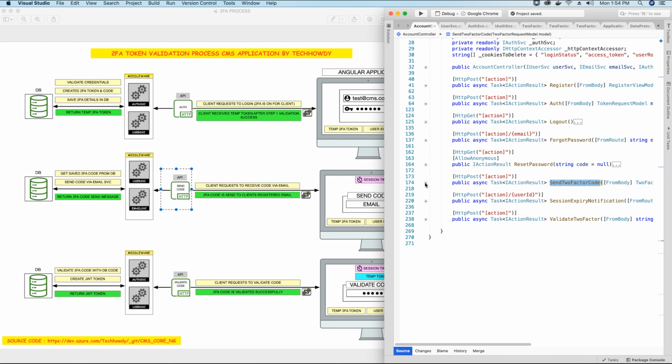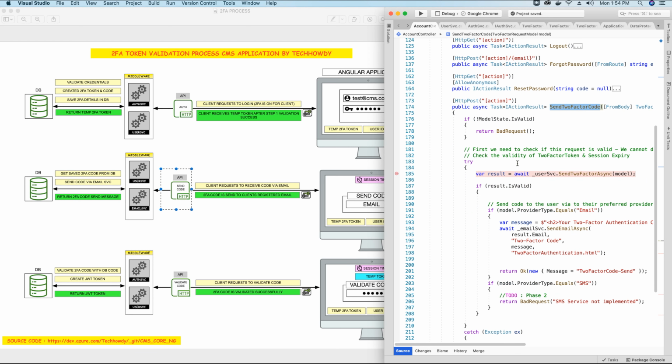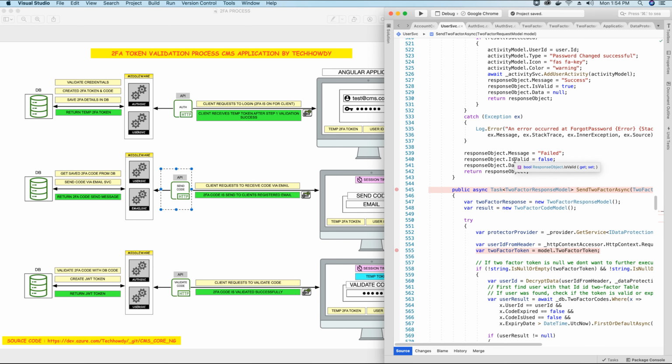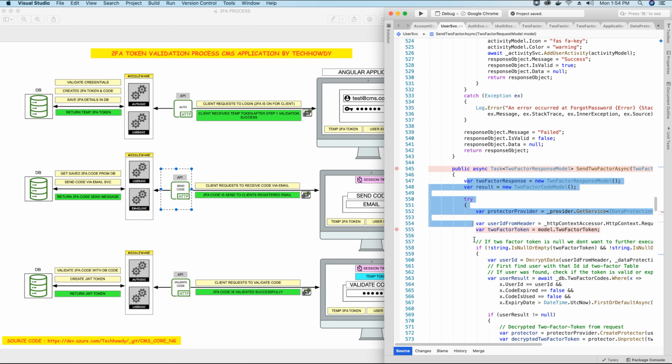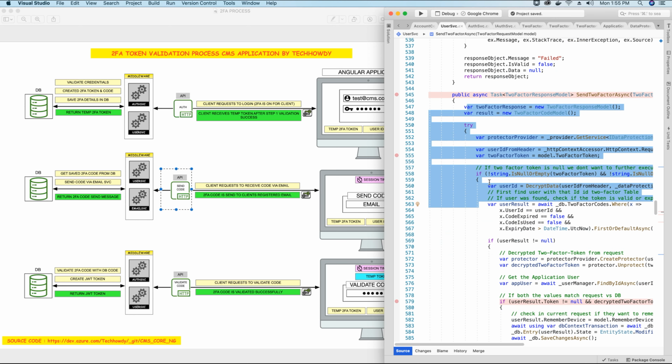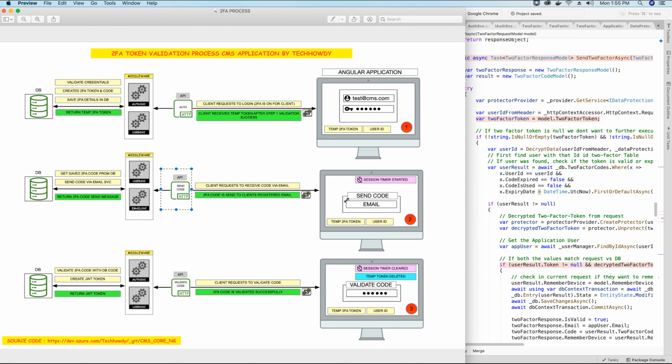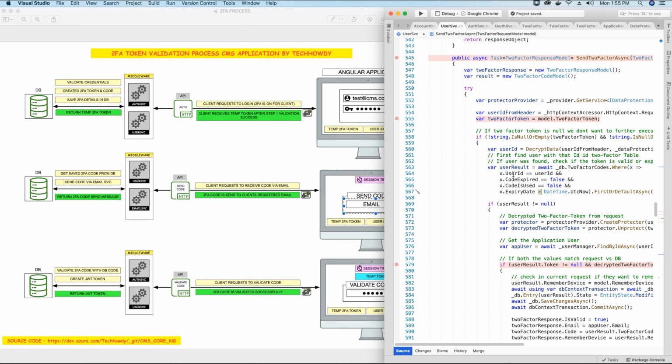Here in the send two-factor code, we will make a request to the user service to send the two-factor code to the user. We have implemented an extension method in the user service called send two-factor code async. So if we go to the implementation of this method, here we have specified all the logic that we need to send the two-factor code to the user via their selected provider, which in this case is email.